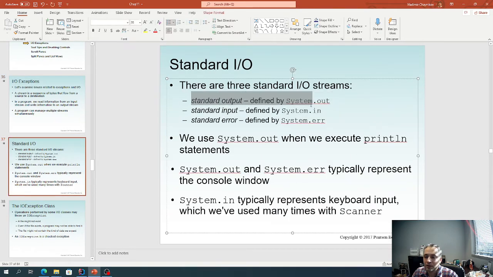There is standard output, we used it for printing. There is standard input, we used it for taking input. And there is the error stream, where you actually see the error messages as you usually see them in the console window.